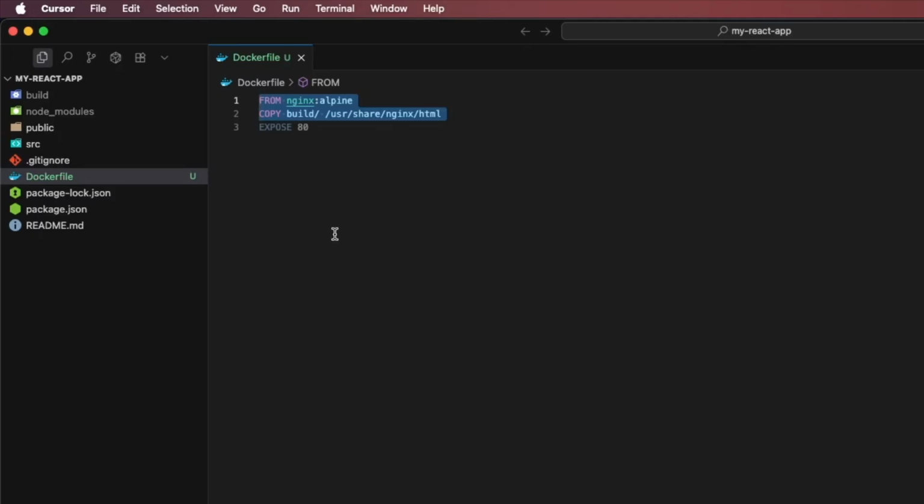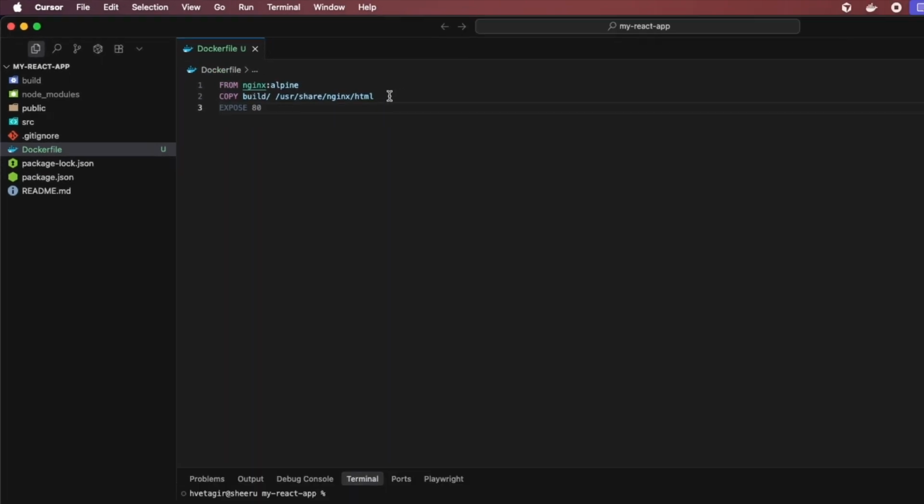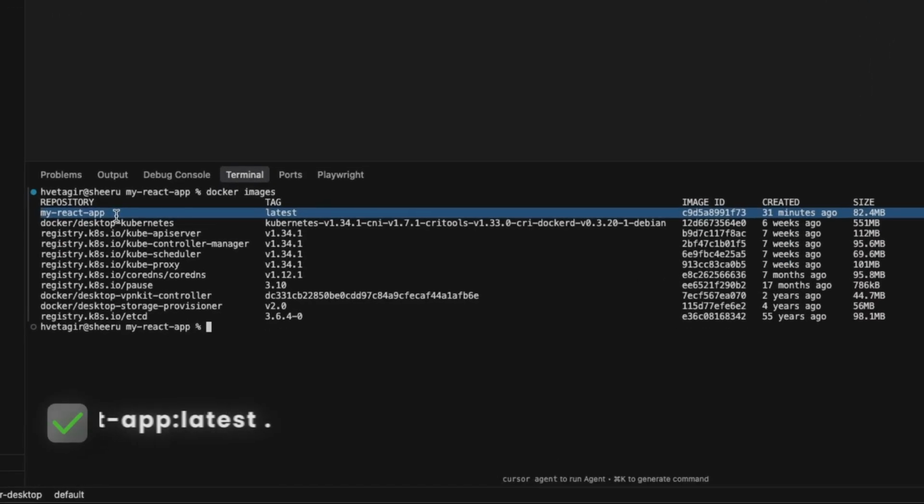If you want the source code, just check the link in the video description and then you can copy paste it. Basically, this file tells Docker to use Nginx as the base image and puts your React app's production files in the right place so they can be served. Now our Docker image is ready.